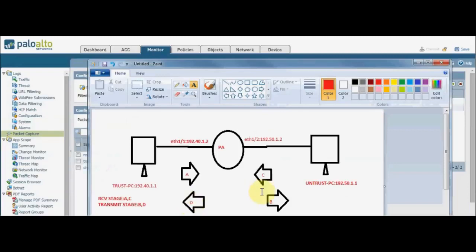Similarly, we'll need one more filter from 151.2 to 151.1, because the B packet, which is source NATted now, will travel from 151.2 and go to 151.1, and C is the packet coming from 151.1 to 151.2. So we need two filters to capture A, B, C, and D. A and C will be put into the file which is configured for the receive stage, and B and D will be put into the file which is configured for the transmit stage.